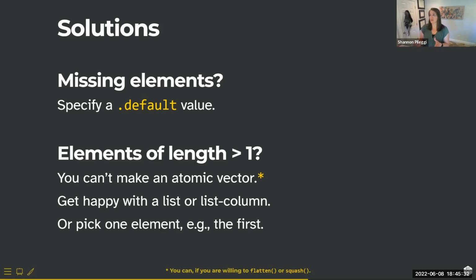We can use a list, like I showed you, to backtrack and just use the regular map instead of map_chr. We can squish it into a list column, which we're not really going to focus on in this talk. Or we can just pick one element and see what happens, like the first element, if it's relevant for your problem at hand.